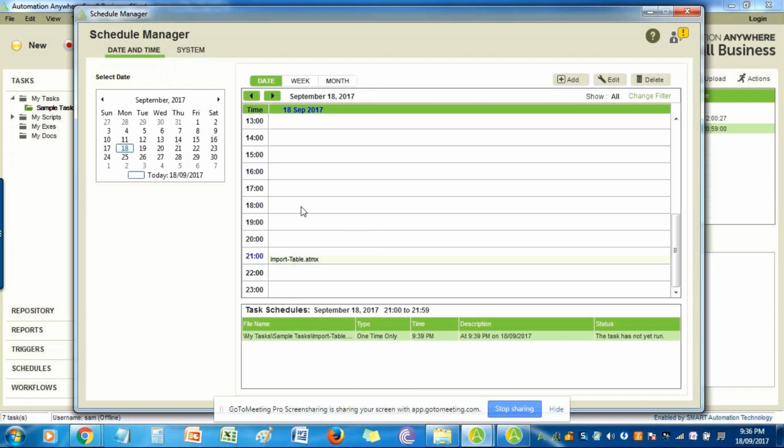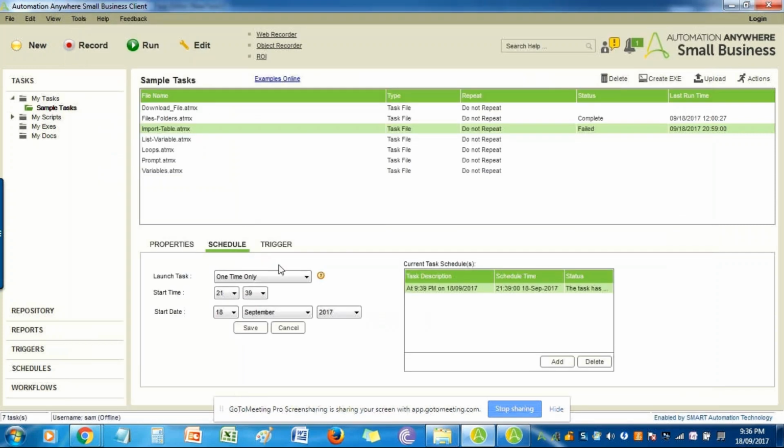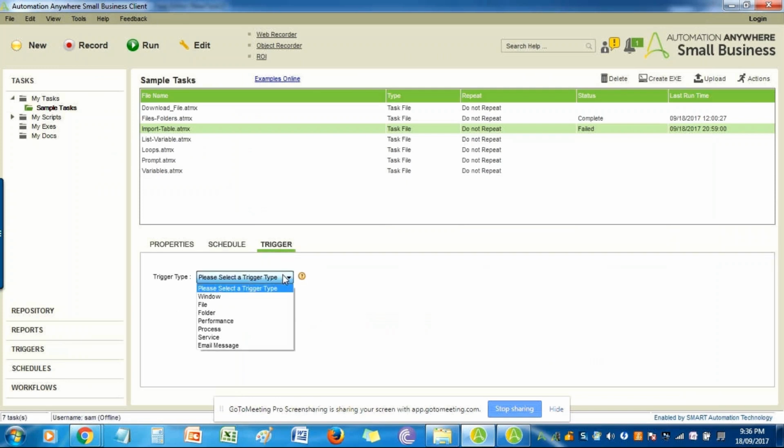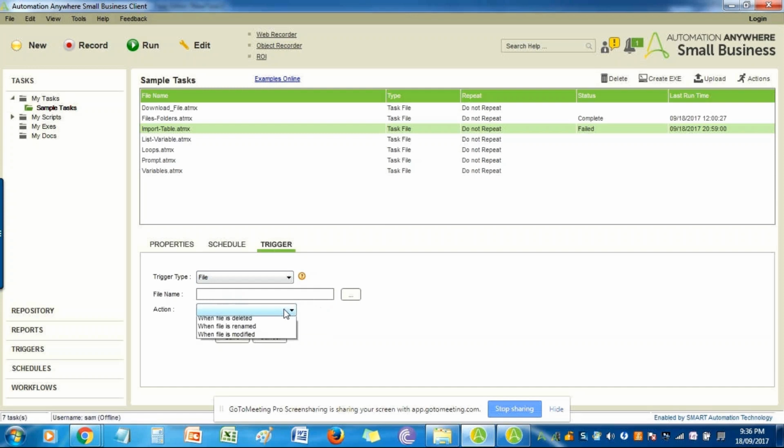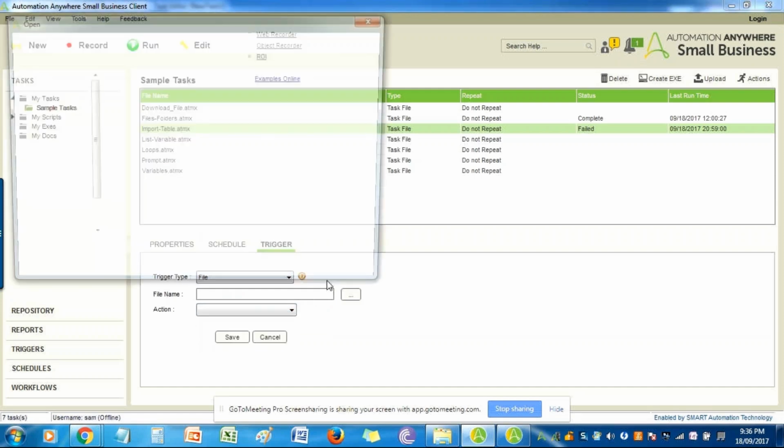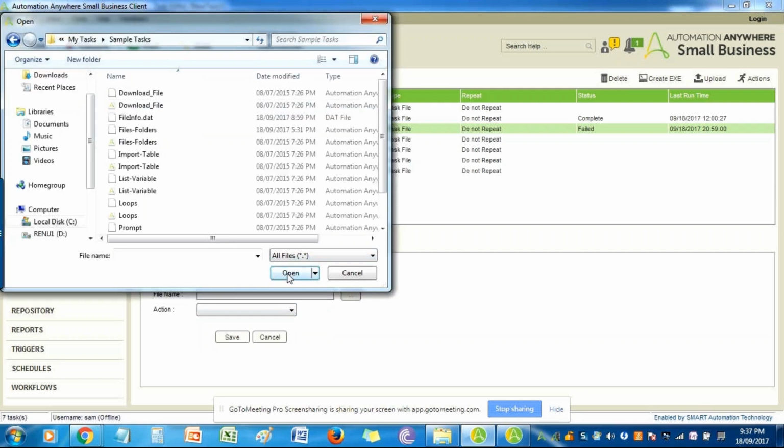This is nothing but like Outlook, where we schedule meetings. All calendars work in a similar way. Right? So let me explain each and everything for the trigger also. So trigger is for the Windows-based window title, right? Second is file, like file name. Suppose you are providing the path here. Let's say if I provide a path here, open this.